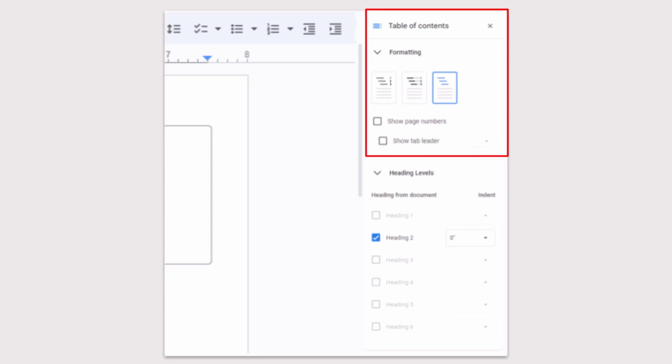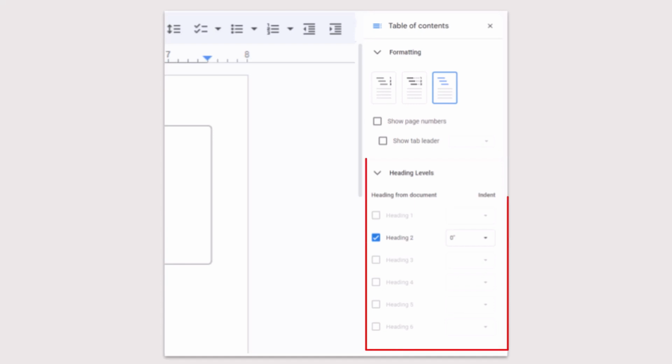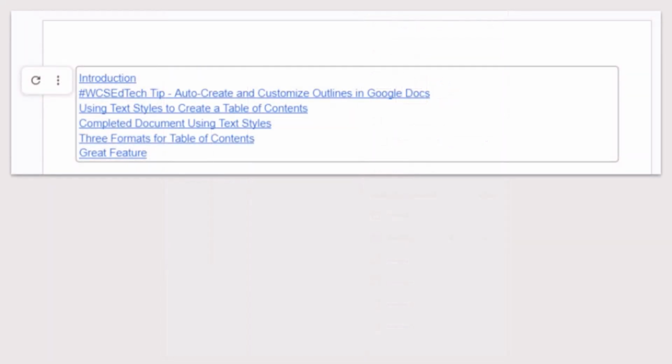For example, if we know that our audience might not know to select an item within the table of contents as a hyperlink, but they will easily recognize that the blue underlined text is a link, we might choose that option. We also can personalize the formatting, page numbers, line styles, and heading levels to show in the new table of contents.